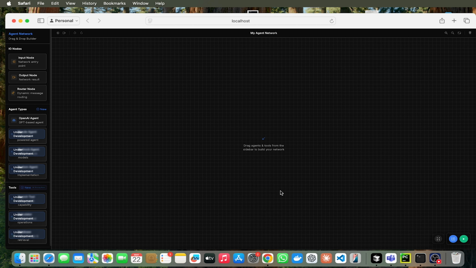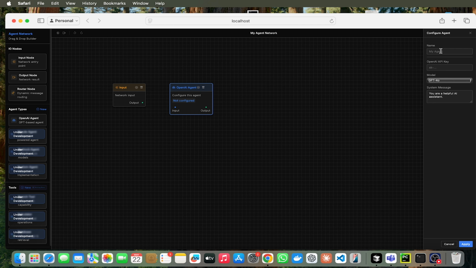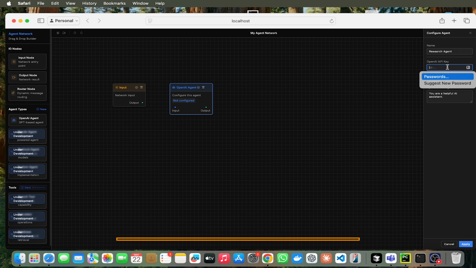Now let's build a use case for interview preparation where one research agent prepares the concepts for the topic you want to learn and the other prepares the questions for those concepts. Now for us to give input, let's add an input node. Then let's drag an agent for the research agent. Let's name it research agent. Now that we have given the name as research agent, let's paste the API key.